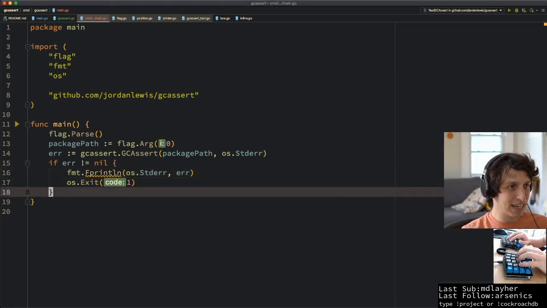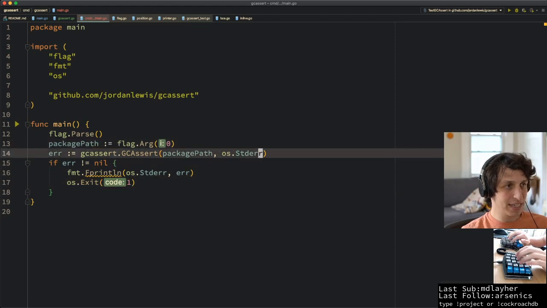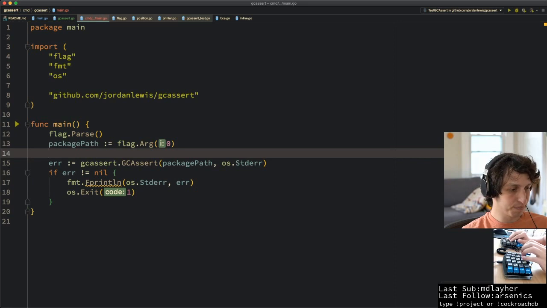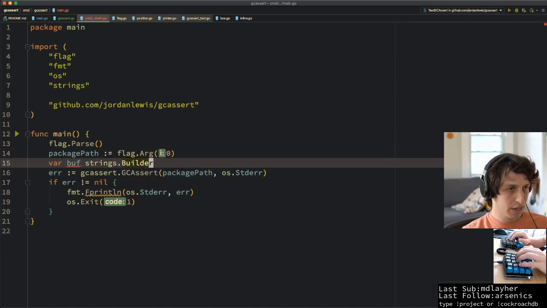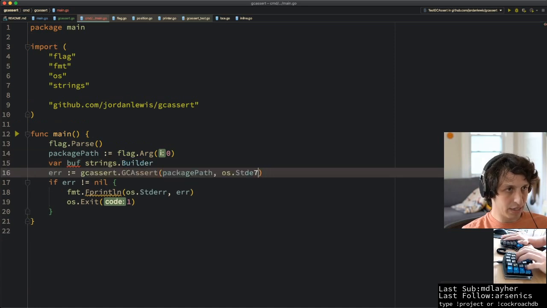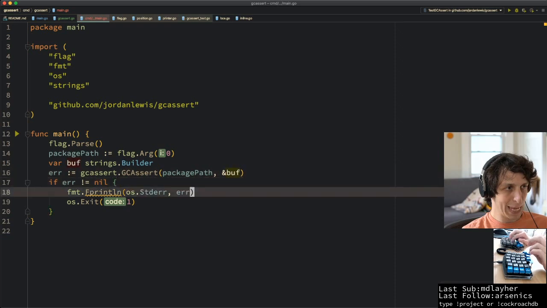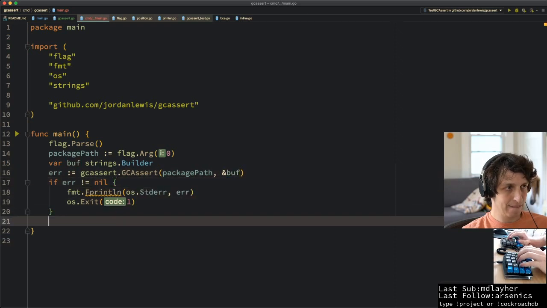Okay, so I guess what I need to do here is, instead of writing to os.Stderr, I need to write to a buffer. So I can say var buff strings.Builder, and I'll pass in buff. And I'll say output is equal to buff.String.